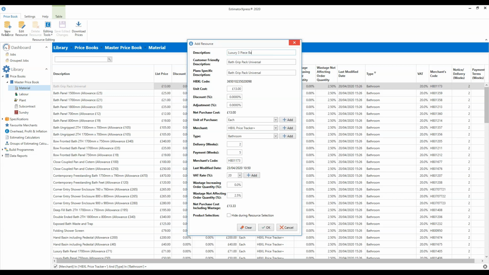Luxury 3-piece bathroom suite. The descriptions you give the resources are important because they will appear in the customer quote. So if you're putting something like a budget bathroom suite in there, just be careful about your wording. You don't want to put cheap bathroom suite. I'm sure you wouldn't, but just as an example. Also make sure your spelling's correct. So what I'm going to do is copy that description and put it in customer friendly because that's fine. And in the plan specific description, they can all be the same in this case.